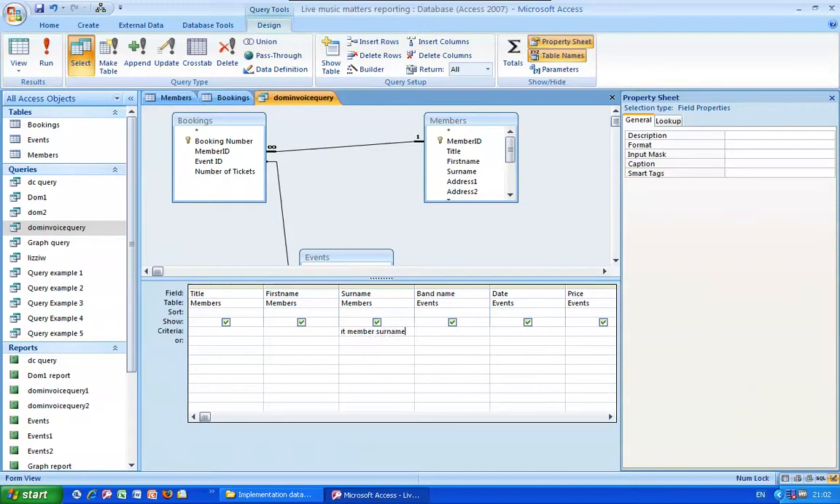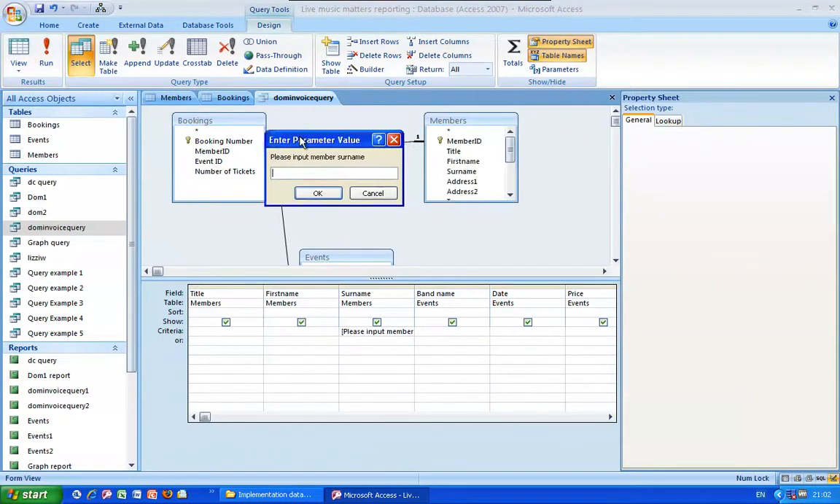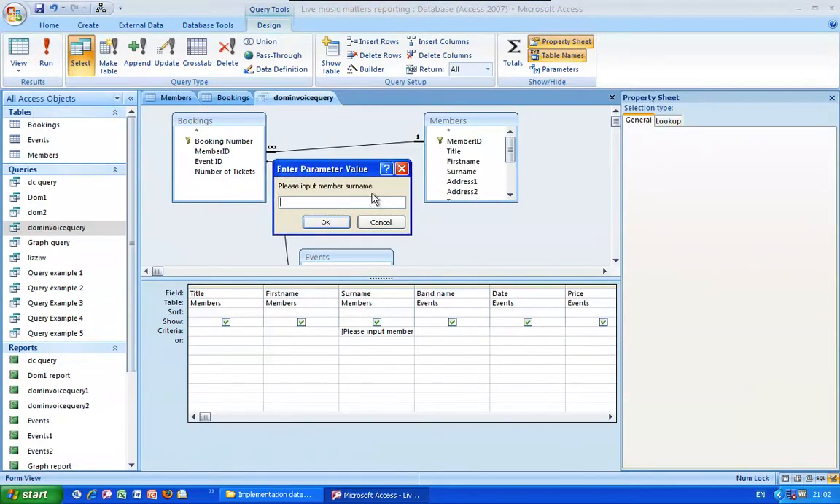surname. Now, because it's in square brackets, it fools Access into thinking that it's a field name and it can't find it. So what it will do is it will ask you for the data. So when we run it, it comes up with this enter parameter value and my message, please input member surname, and it will go off and match anything that I put in.